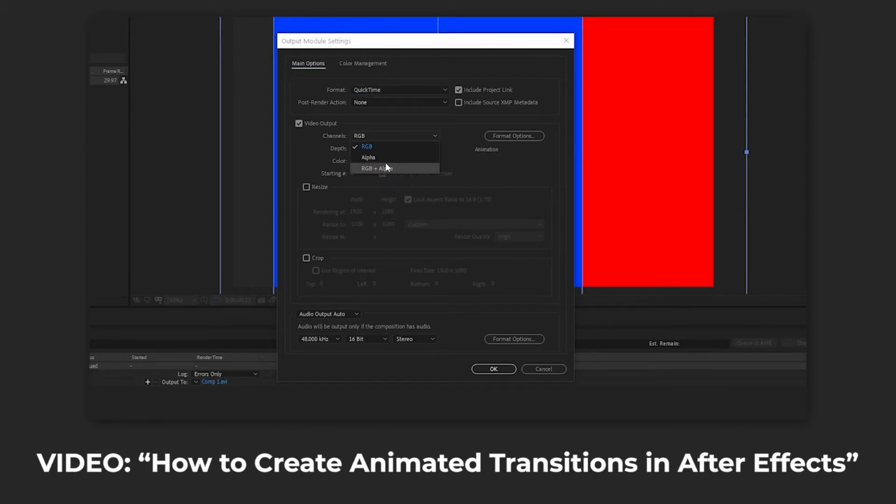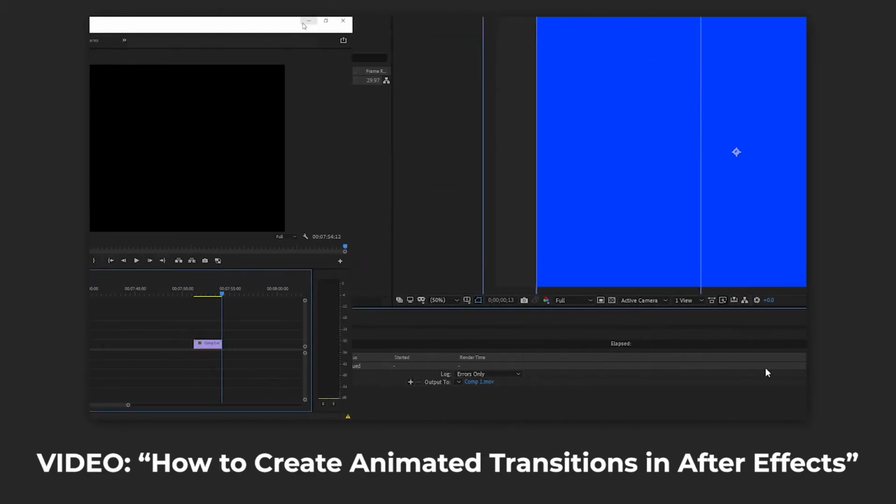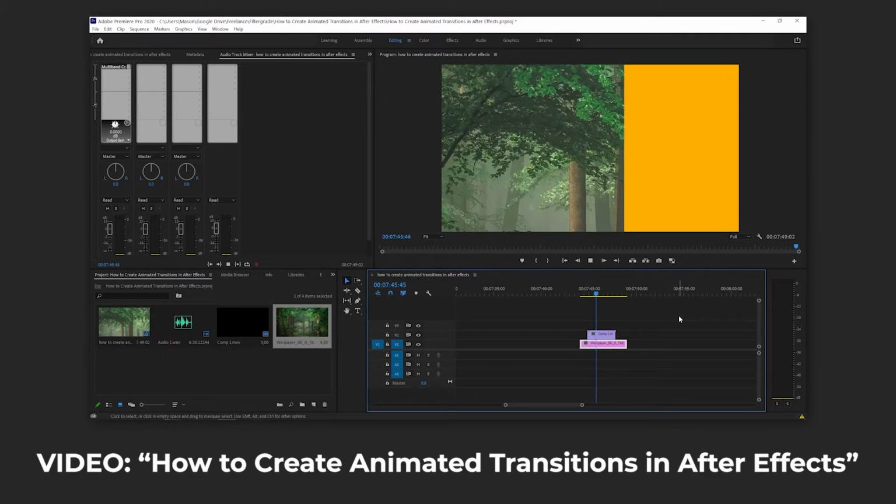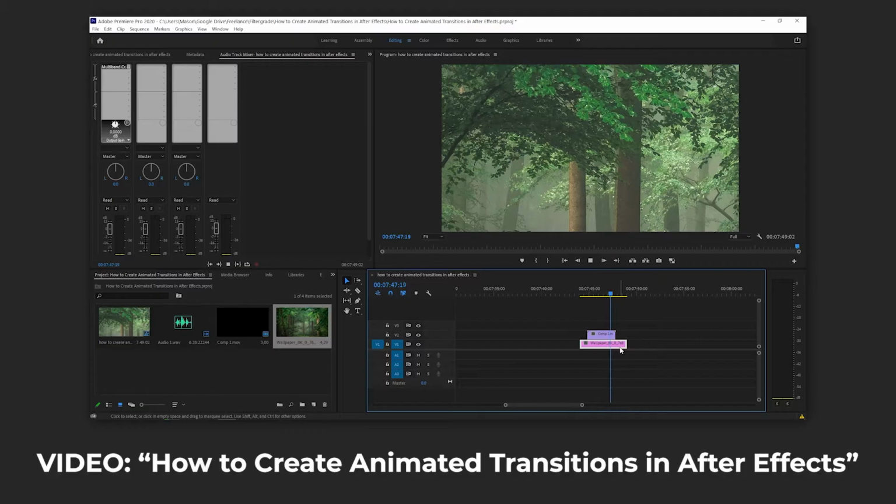Then under Channels, select RGB plus Alpha. This will render both color and transparency. Now you can drag this finished file into a Premiere Pro project and you won't need to make any changes. The transparency will just work automatically. This transparency tip is great for anything, whether it be titles, transitions, lower thirds, or anything like that.